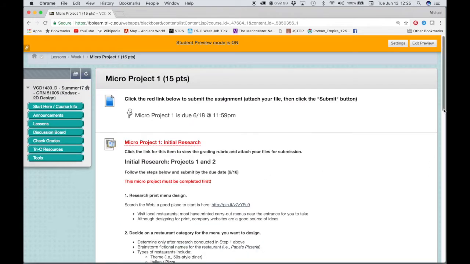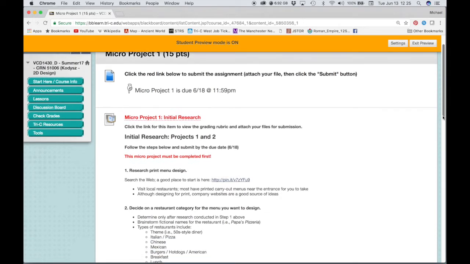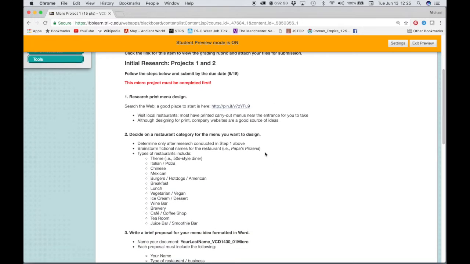Micro Project 1 is the initial research for Projects 1 and 2. Before you create any sort of illustration, you need to know what it's for. So you're going to want to do a little bit of research into print menu design, and then decide on a restaurant category for the menu you want to design. There's all kinds of different things: Chinese, Mexican, ice cream shop, cafe. Any of those will work.